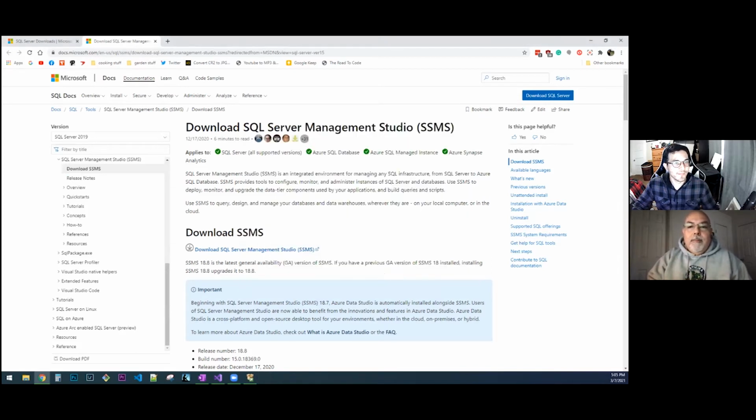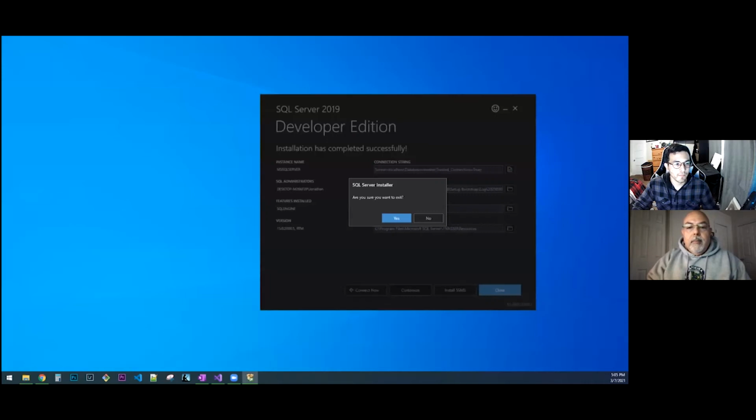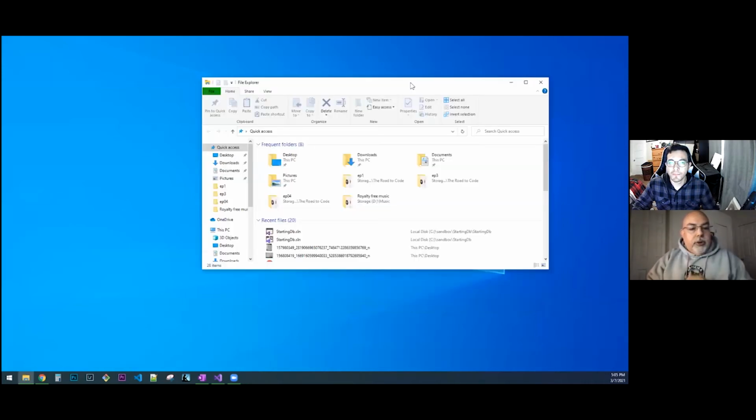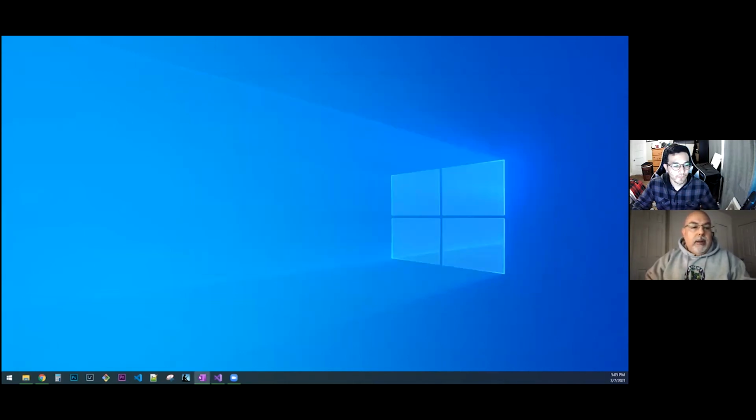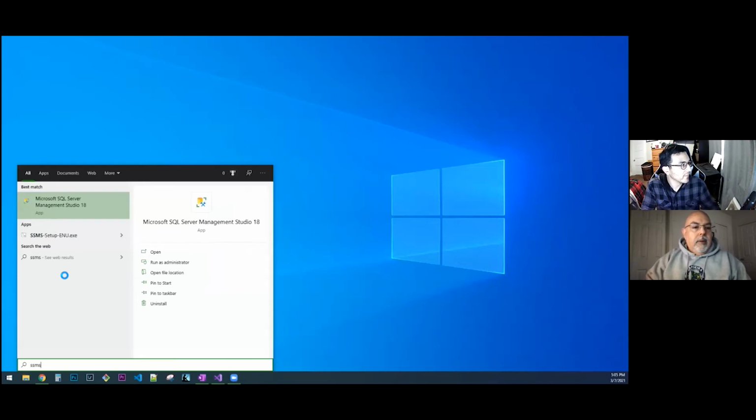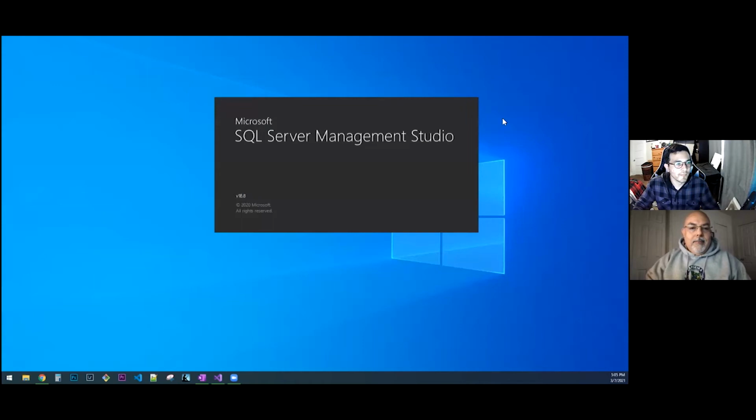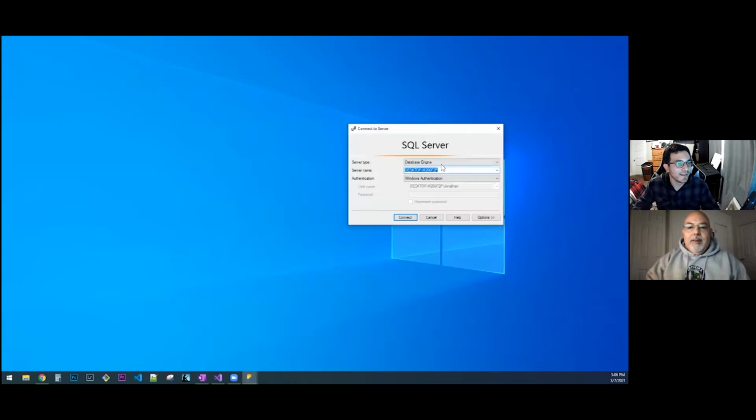So go ahead and close this. And let's do a search, you can close this as well. Let's search for SSMS. If you hit your little Windows button down at the lower left-hand corner, just type in SSMS. There it is, the Management Studio. I normally pin it.